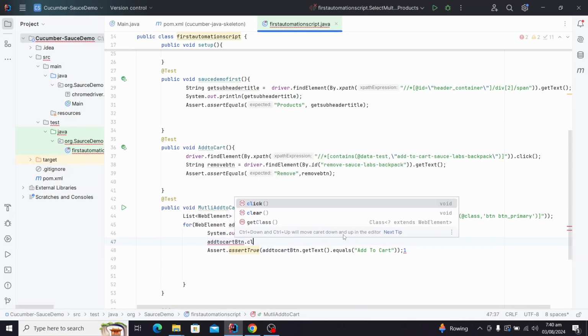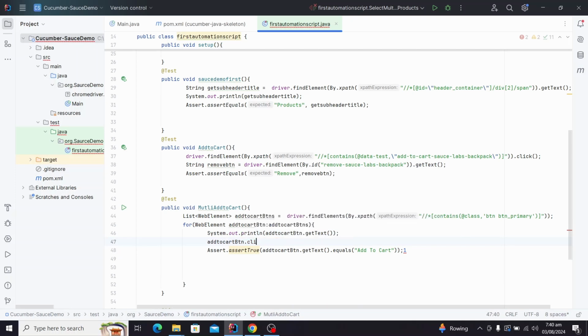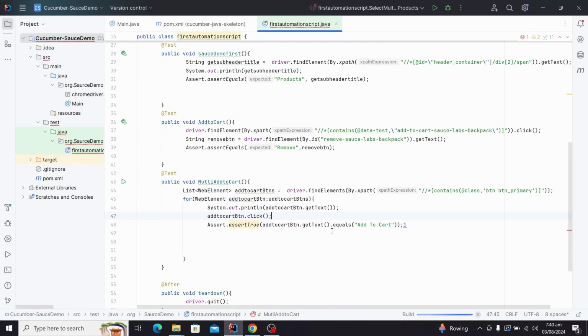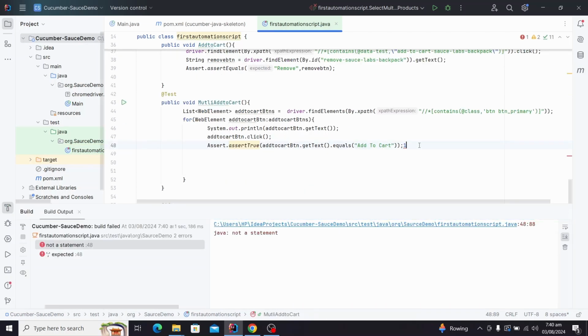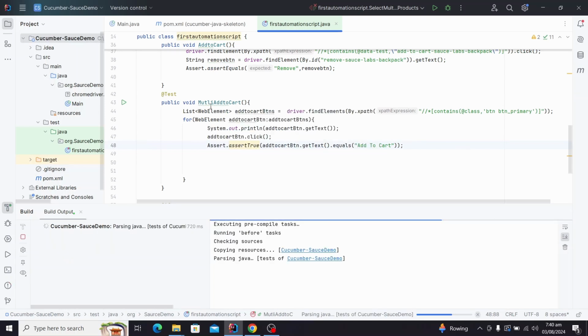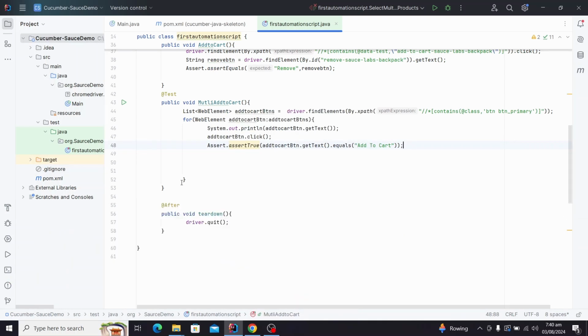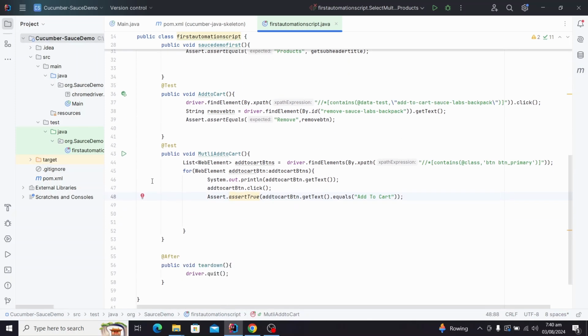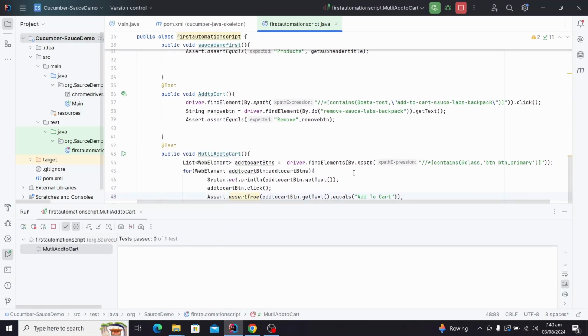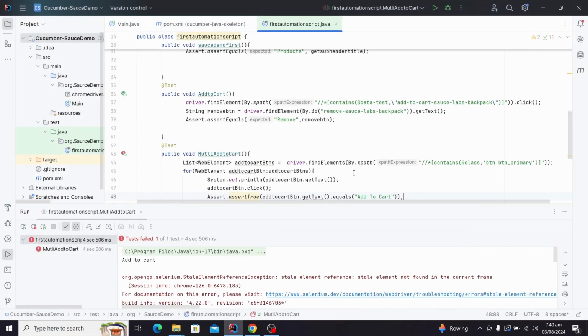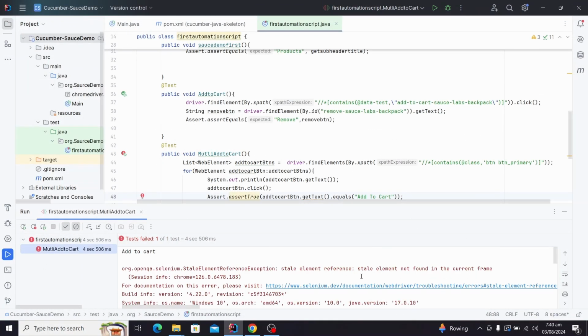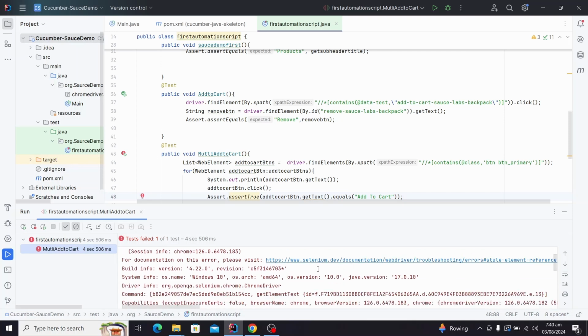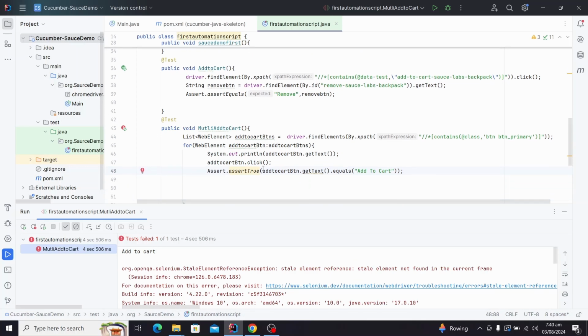So I'll just compile it. There's this error here. I'm going to compile it again. And there we go. The compiler has been successful. I'm going to run this code now and see what happens. Okay, there seems to be an error. Stale element for the... Okay, that's on the first line.